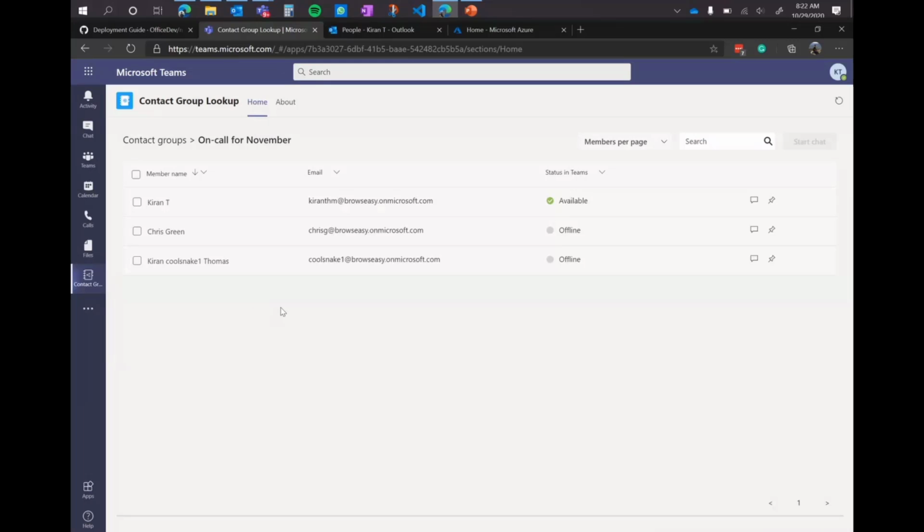And here is where, it's a very simple view. You have this list of all the members who are part of it. You have their email addresses, if you want to email them. And the key part over here is I can see their presence within Teams in one clean list. And over here, I can see Chris is offline. My other account is offline as well, and this is myself. I'm online. And by clicking here, I can directly chat with any of these members.